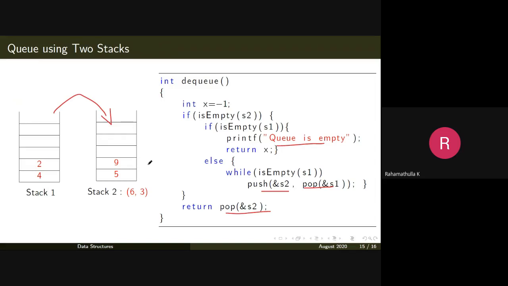So the idea is very simple. The insert operation will be done at stack 1. The delete operation will be done at stack 2. But while deleting, you need to check whether stack 2 is empty or not. If stack 2 is empty, you need to check whether stack 1 is also empty or not. If stack 1 is not empty, copy the contents and delete. If both the stacks are empty, it means the queue itself is empty.